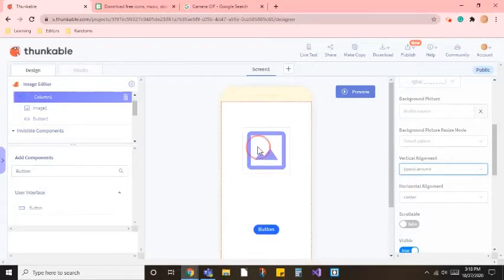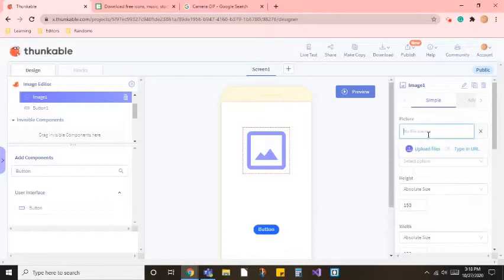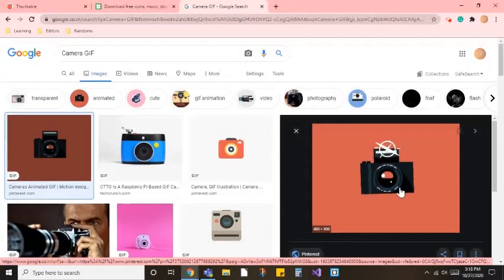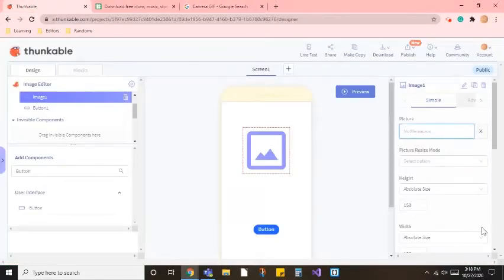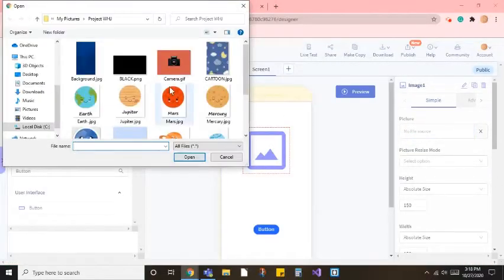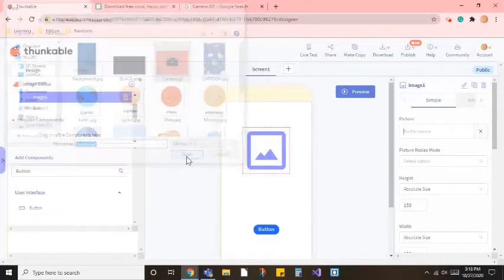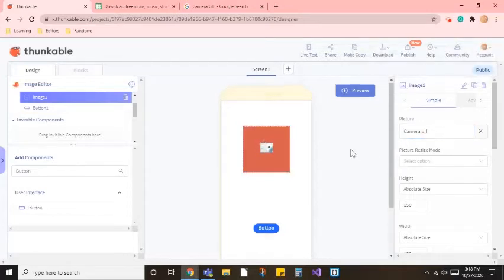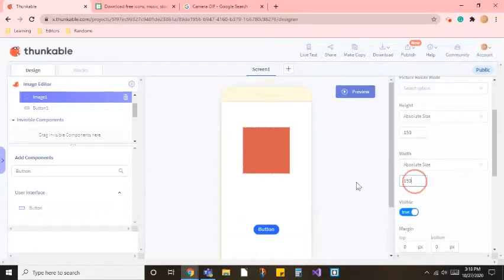So now for the image, I'm going to upload a file. I have chosen this camera screen. So if you want to use the same GIF, then I'll put the link in the description box. So I'm just going to open it. You can see asset added camera.gif. I like it, and I'm just going to remove this number so that it gets a little more free.